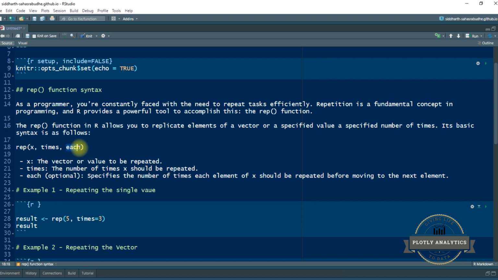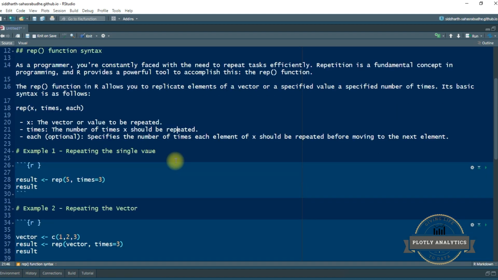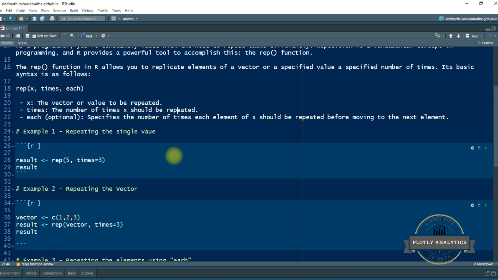And the third argument is an optional argument. What it does is it specifies the number of times each element of x should be repeated before moving to the next element. Okay, so that's what it does, but remember that each is an optional argument. Now let's see the examples to understand it more clearly.